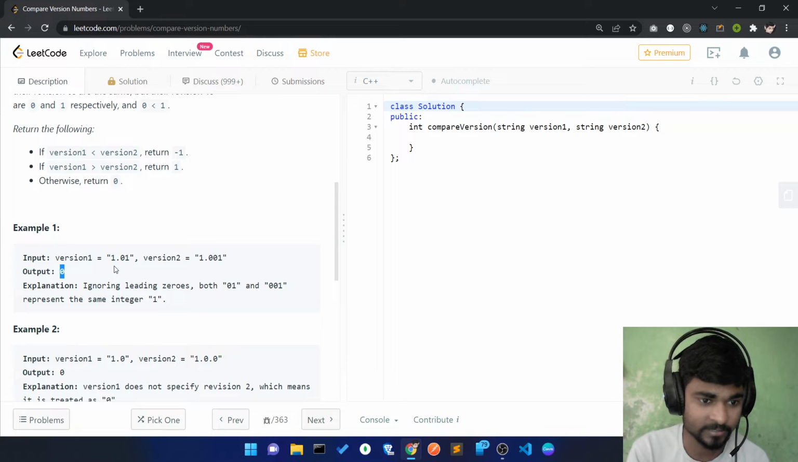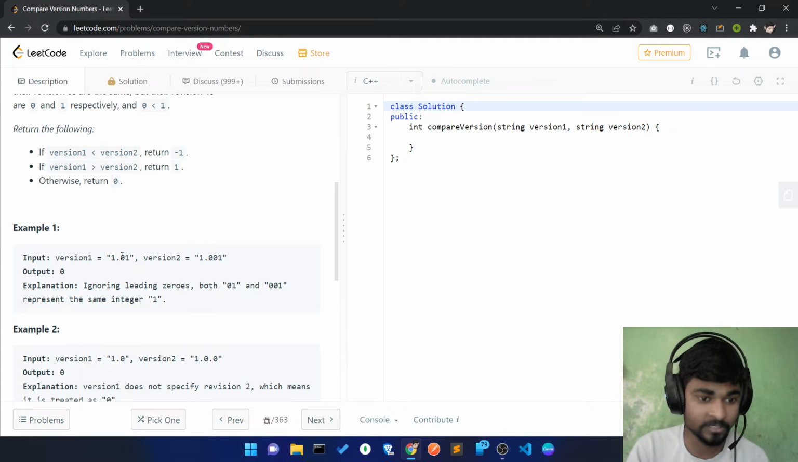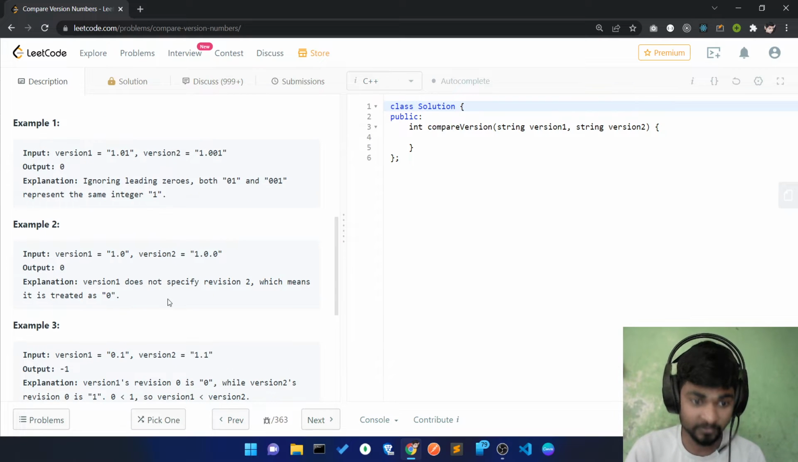Why is our answer 0 in that case? Because all versions are made from revisions, and revisions may contain leading zeros. We have to remove the leading zeros. In that case, this is 1 and this is 01, but the dot is not a decimal, it's a dot which divides the revisions. So 01 contains one leading zero, so I'm going to remove this leading zero and I get only 1. Same as I'll remove these leading zeros and I get 1.1 in that case and 1.1 in that case. So both are equal, and I'm going to return 0. That's pretty much straightforward.